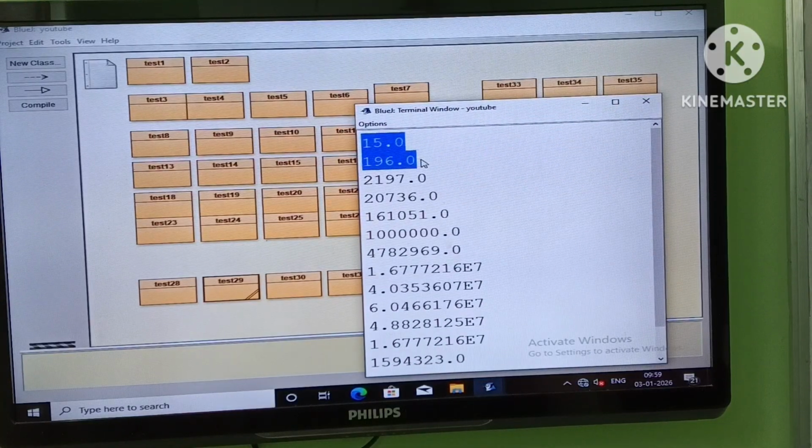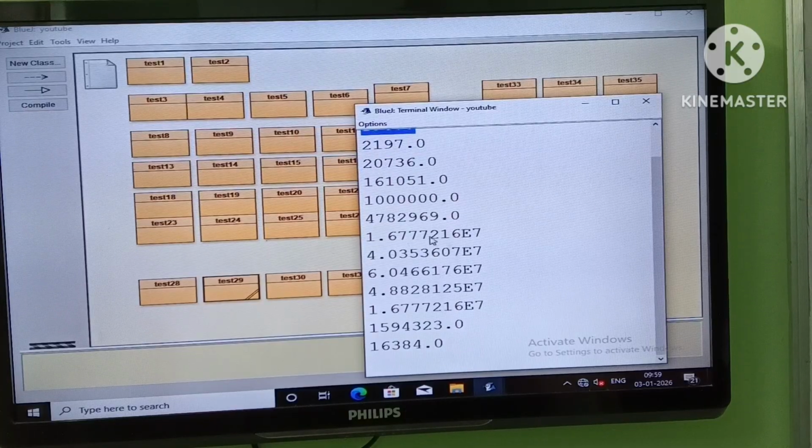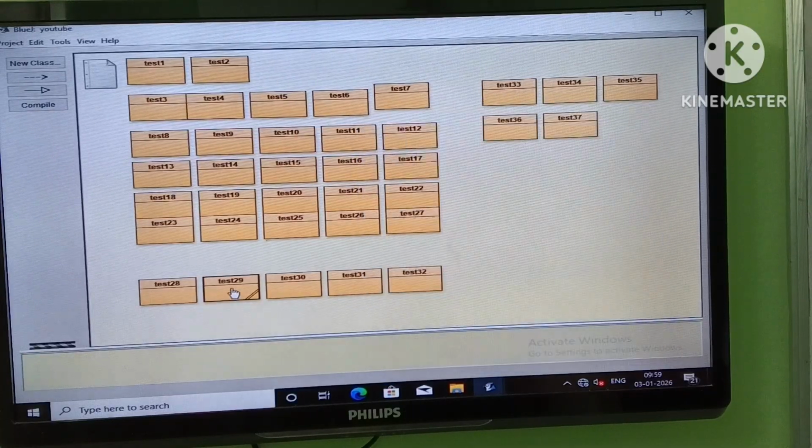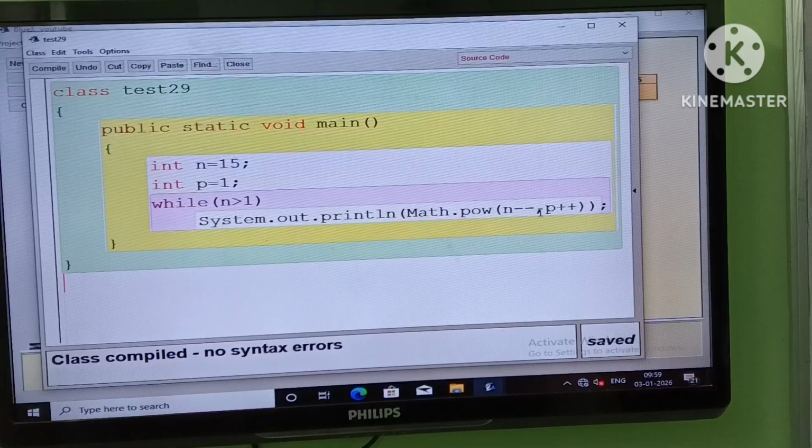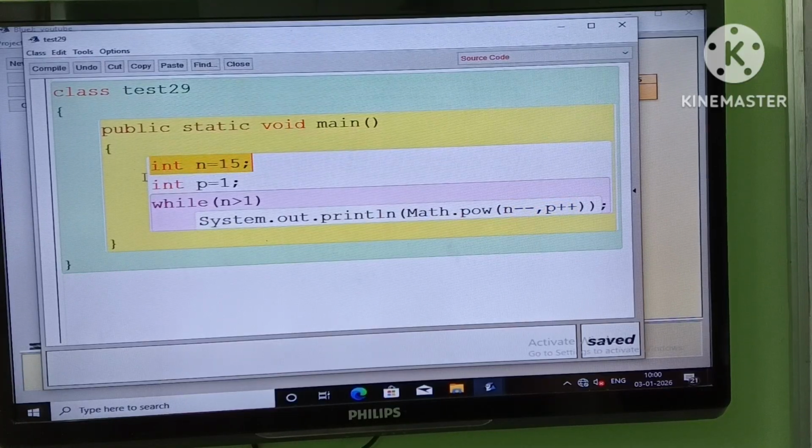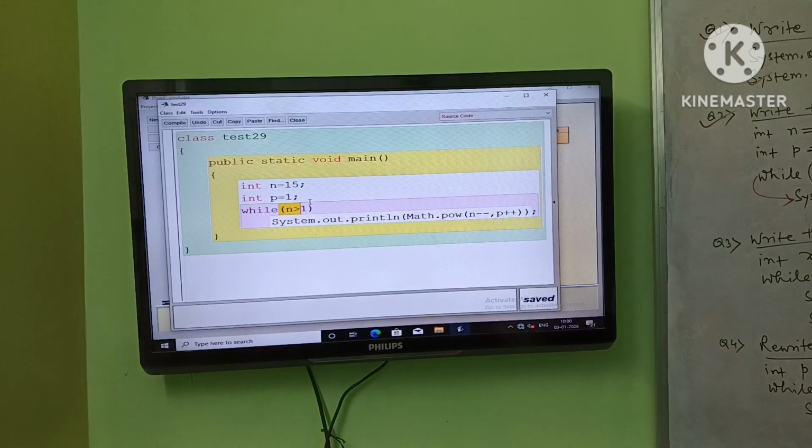See that the first two I have written on the board and the others we will do like this. So we will get as per our power. So Math.pow, n's power, that p, the value is written here and the power is written here, and as long as the condition n greater than 1 holds, till then it will do the work. So this is another problem I have explained.